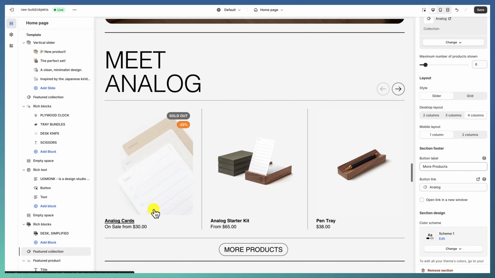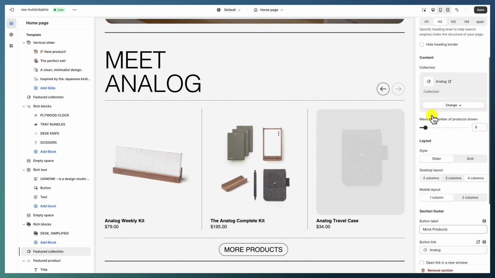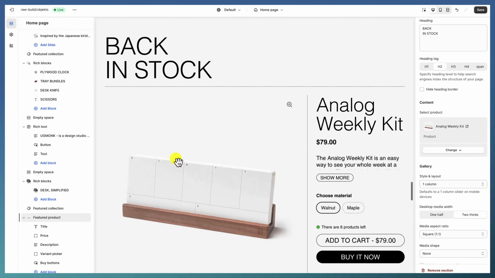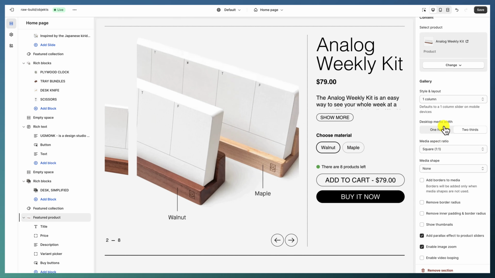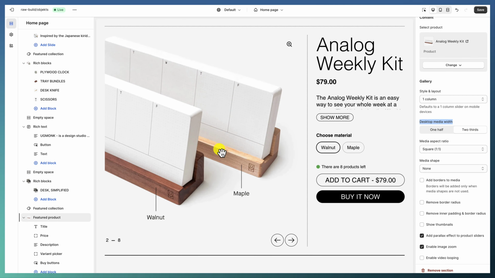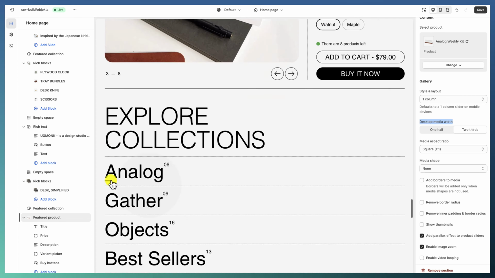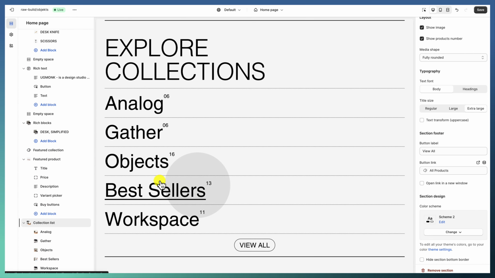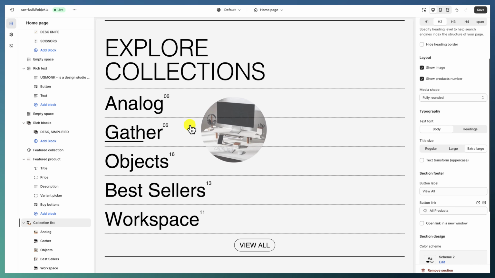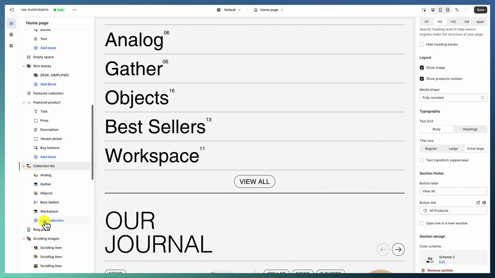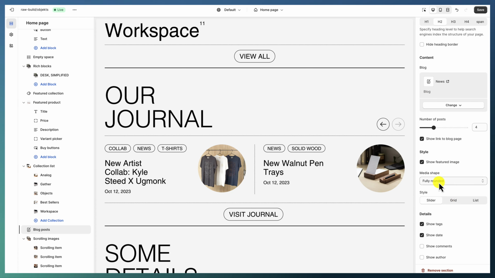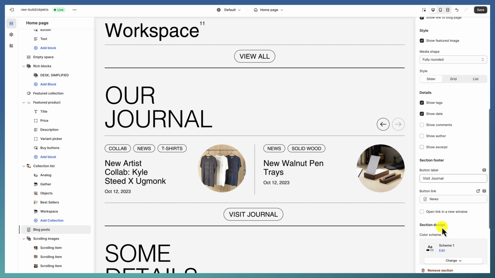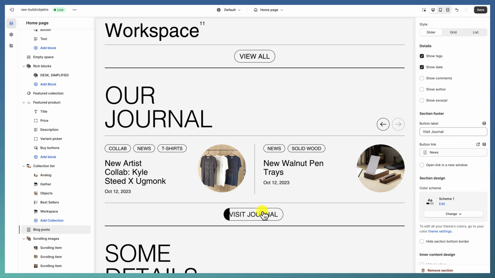Then we have one more featured collection, a featured product in one column style. Desktop media width is 2/3. Then we have the collection list with images, product numbers, blog posts, which is set to be a slider. Media shape is fully rounded, it appears. We have tags, dates, a button label.